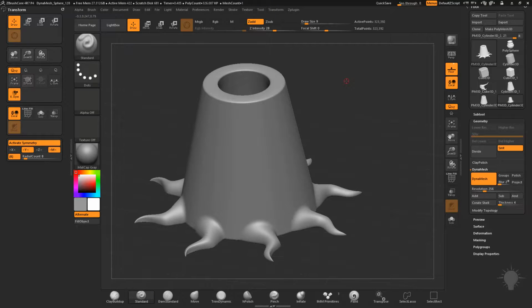Depending on what you're making and how you want to work, you can kind of decide if you want to start out with a lower resolution, which I generally do. You can just type in 128, or you don't even have to type in. You can just drag this slider around and just control drag, and that'll Dynamesh it lower.